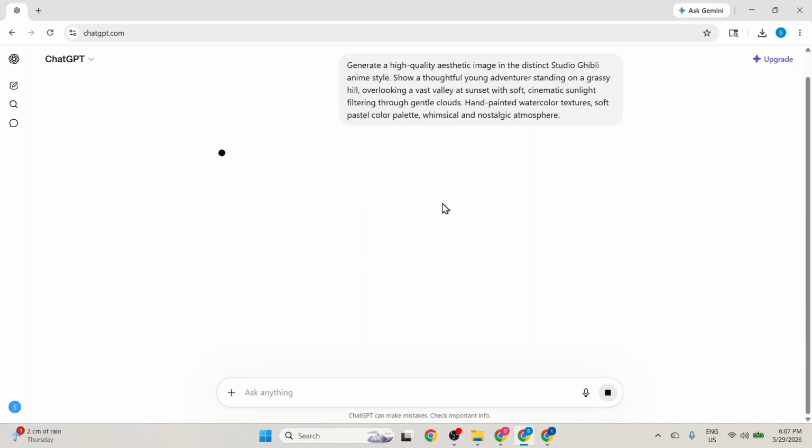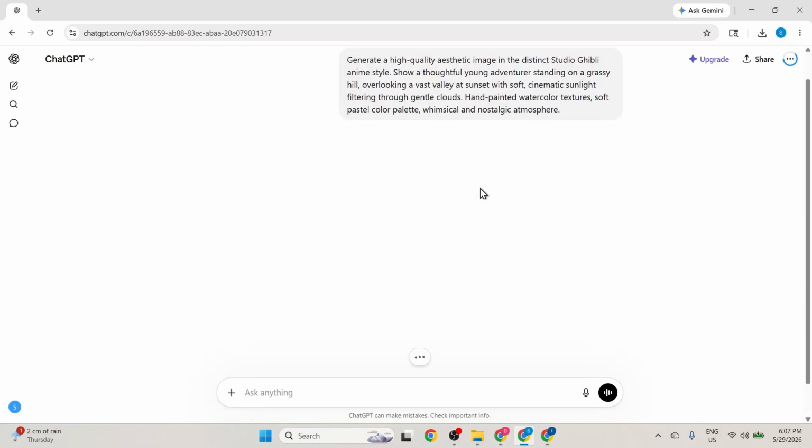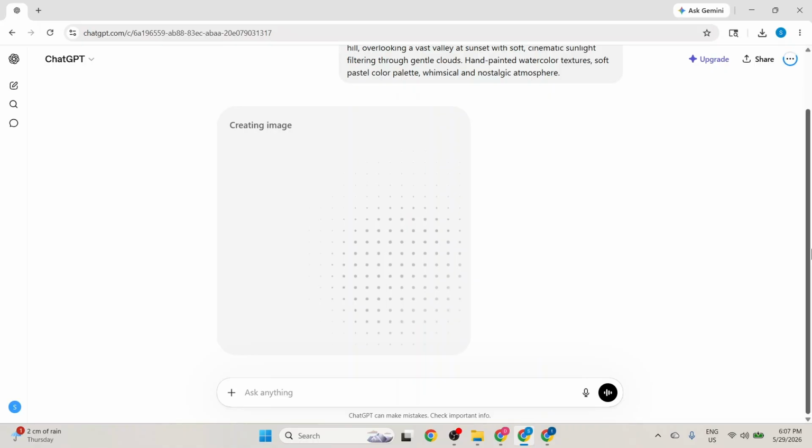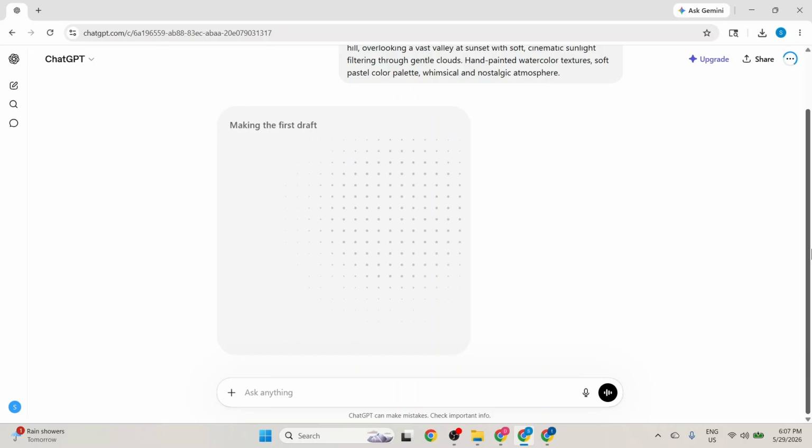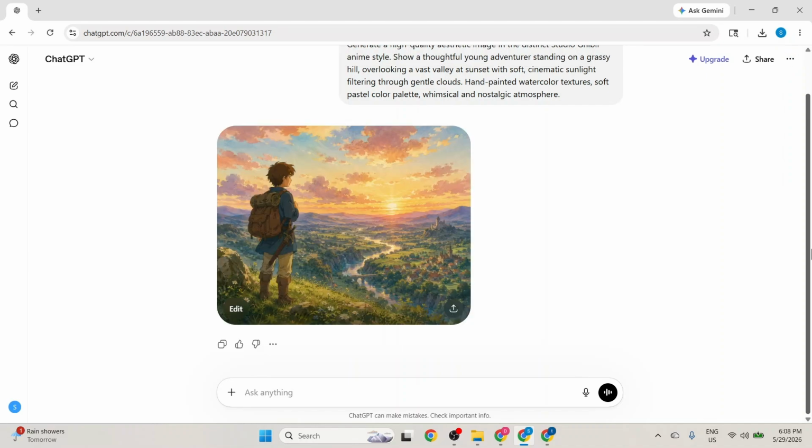Now, I just wait a moment while ChatGPT starts the creative process. You can see the progress on the screen as it begins sketching it out, making the first draft, and setting the scene. It's currently polishing the details, finishing up the composition, and adding those final touches that really bring the Ghibli aesthetic to life. And there it is, a beautiful, high-quality anime-style image.